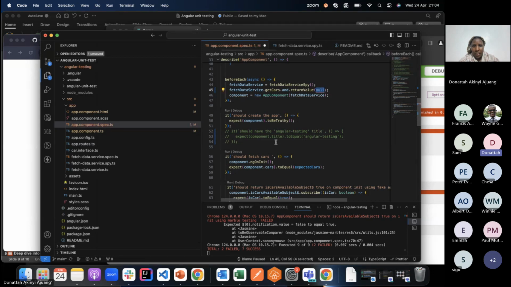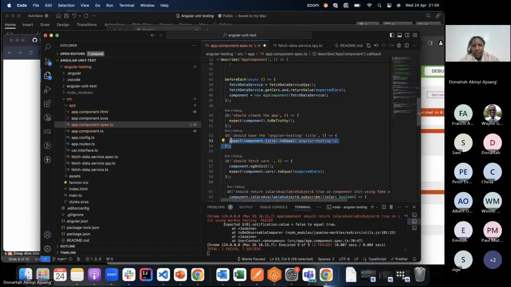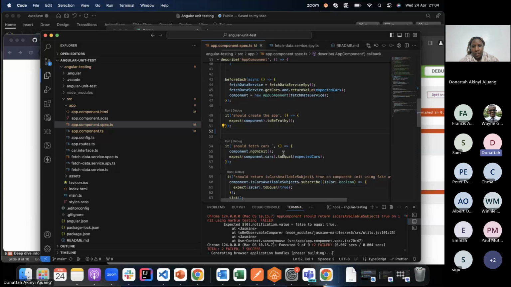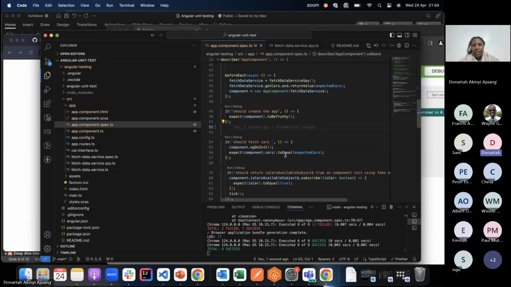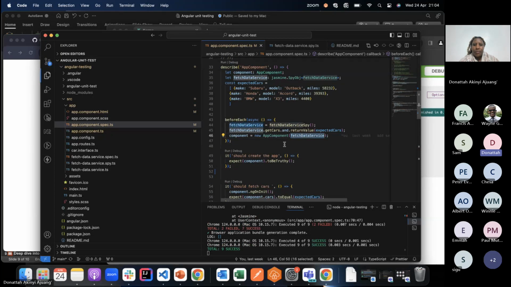So with us mocking the service, it means everything you want the service to do will actually be experienced in this component. Just delete this so that it doesn't confuse me. So that is the first bit of my presentation, just testing a service.